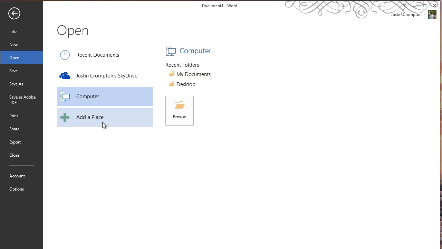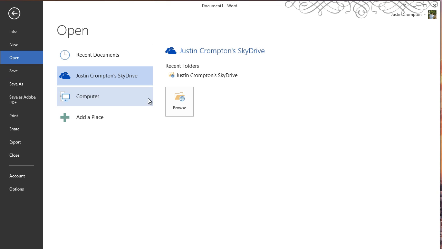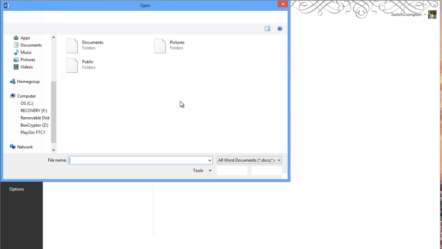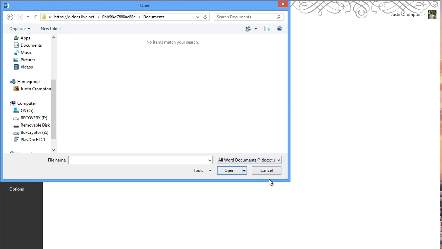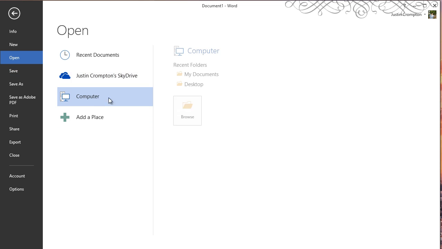I can also add a place. Again, you might do this on your certification exam to open sample text to paste in, but typically that text will be presented in a notepad document, and you will not be doing that. So let's go ahead here to SkyDrive and let's open a file. Do I have any files here? No, this is my blank SkyDrive. So let me open something on the computer.